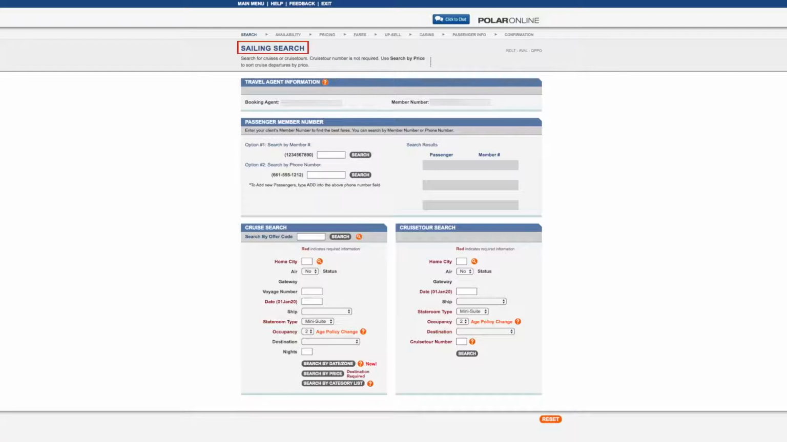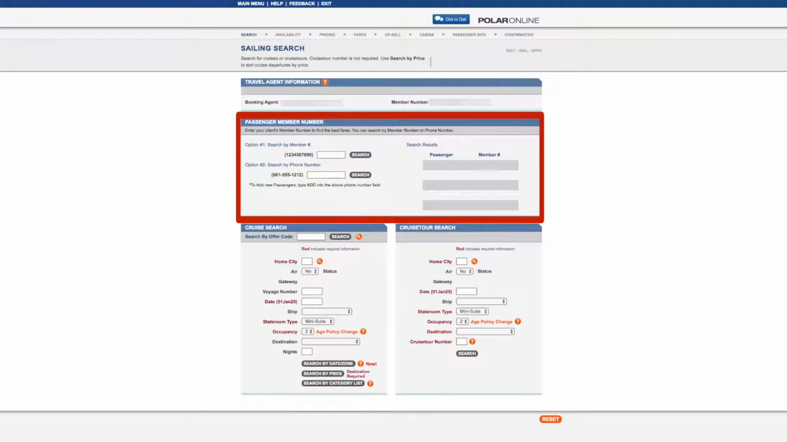We are now on the Sailing Search screen. At the top of the screen, we will see a status bar to show what point we are at in the booking process. Under Passenger Member Number, we are able to search for guests with their Captain Circle number. If the guests do not know the Captain Circle number, we are able to use the second option and look them up by phone number attached to their Captain Circle account.